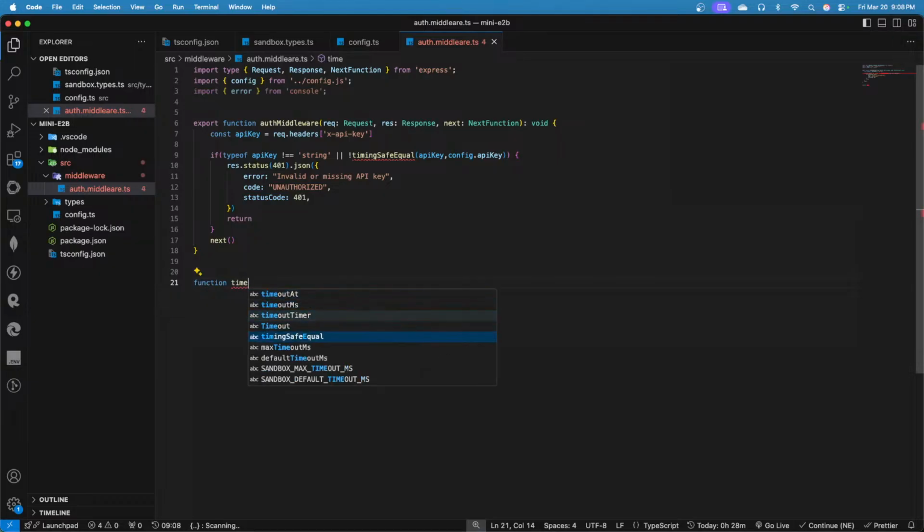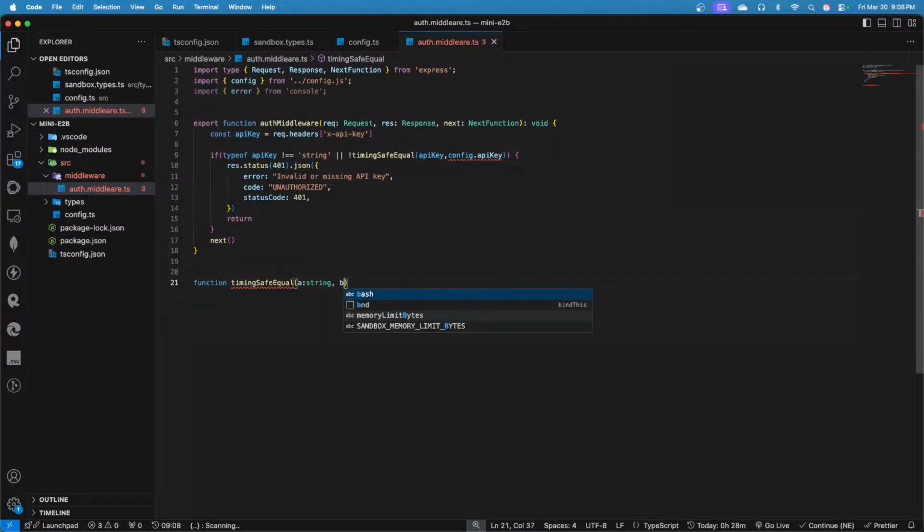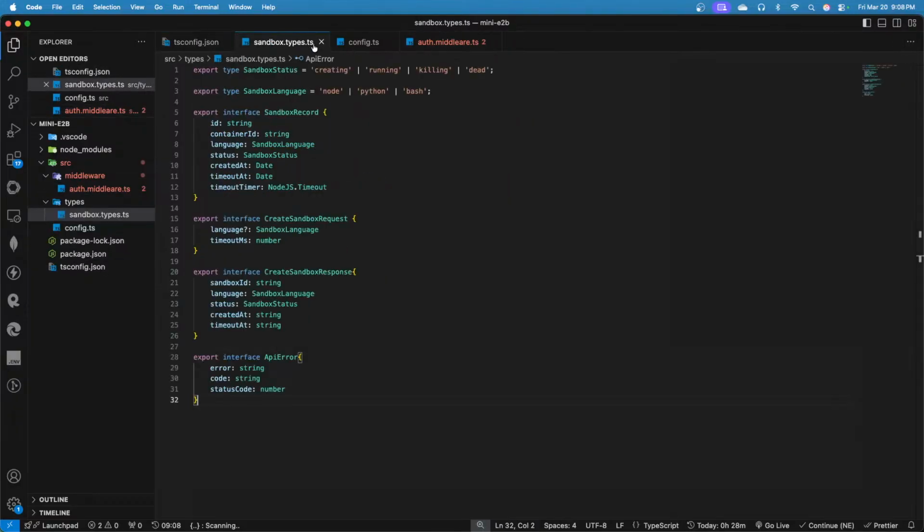So timeSafeLength, this is the function. A dot, it will require a string. So this is the same thing, just like we require as a string. Same thing is for the types.